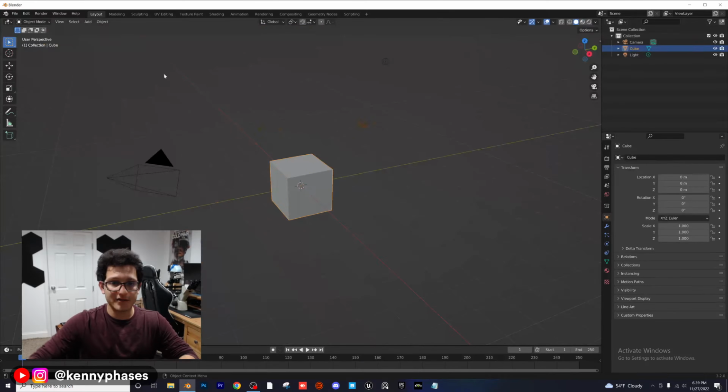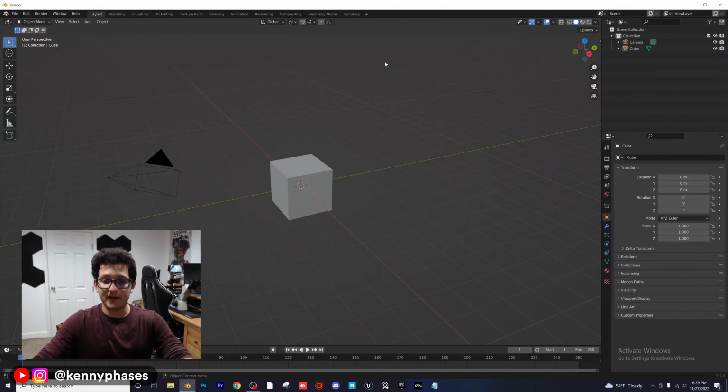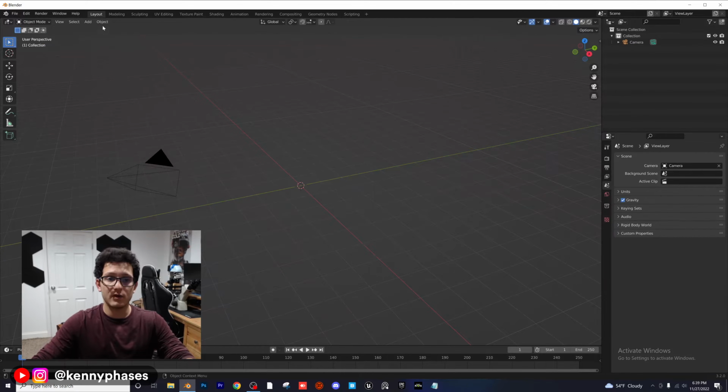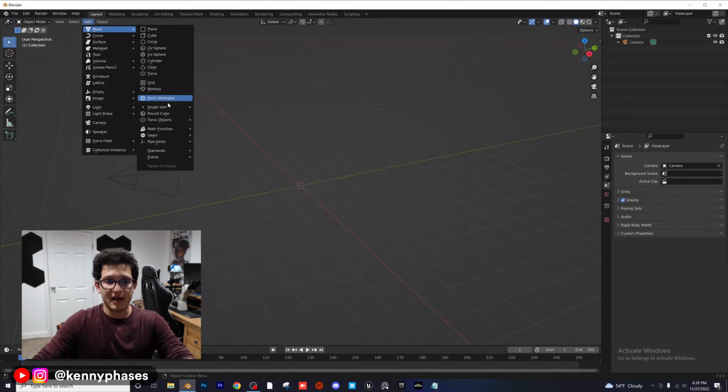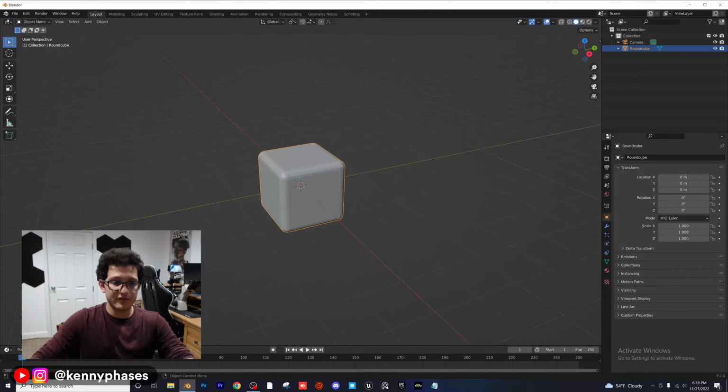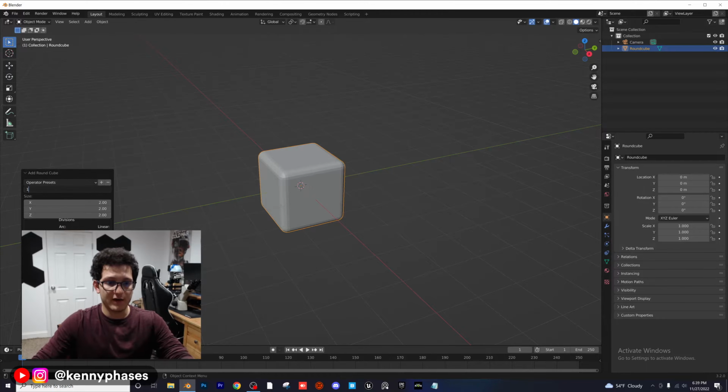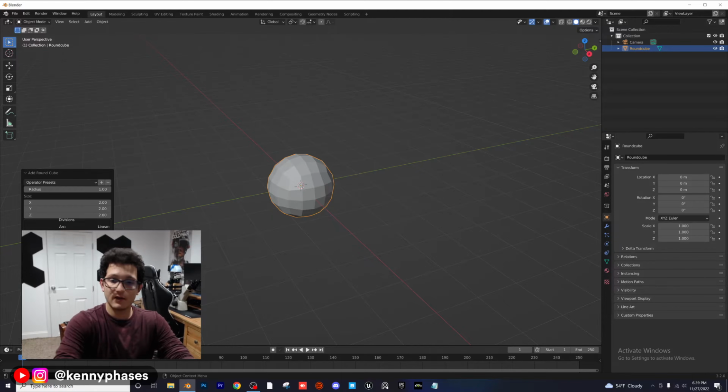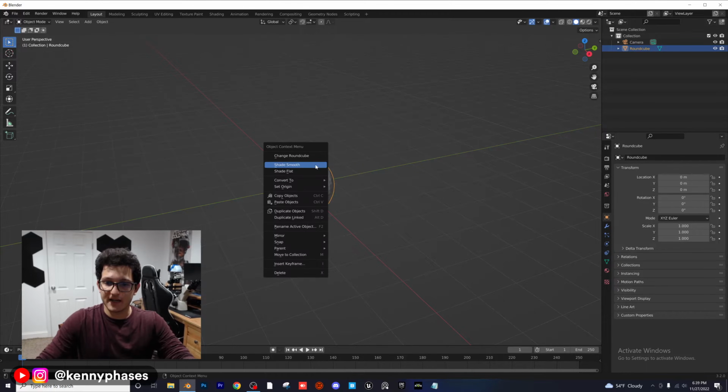I'm going to save my current document. I'm going to go ahead and delete my light source here. I'm going to delete my cube and I'm going to add in a round cube. You can also add in a sphere, whatever you prefer. I think a round cube is better, so I'm going to actually do that. I am going to go ahead and shade that smooth.